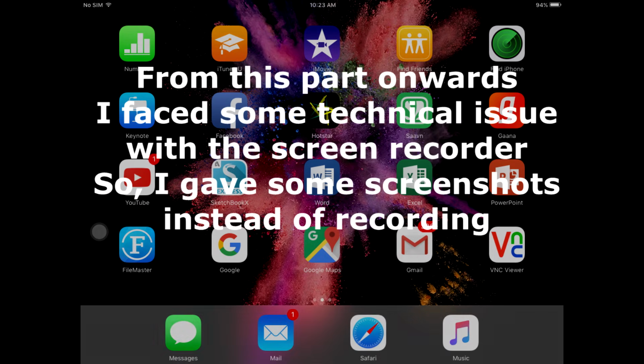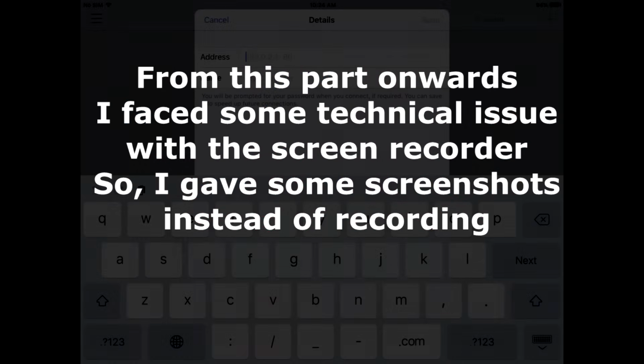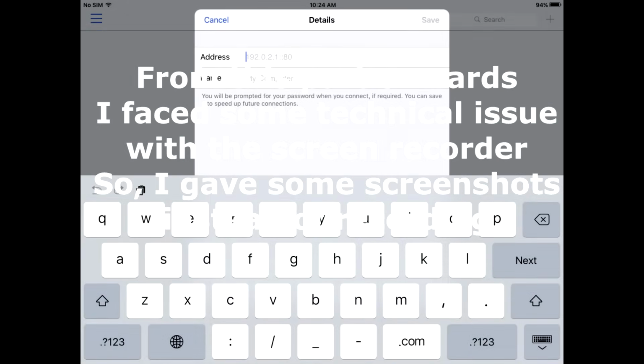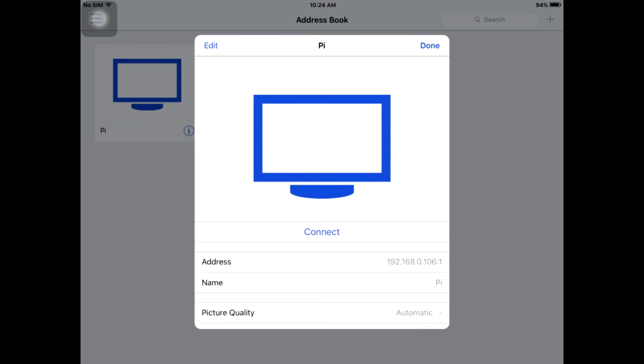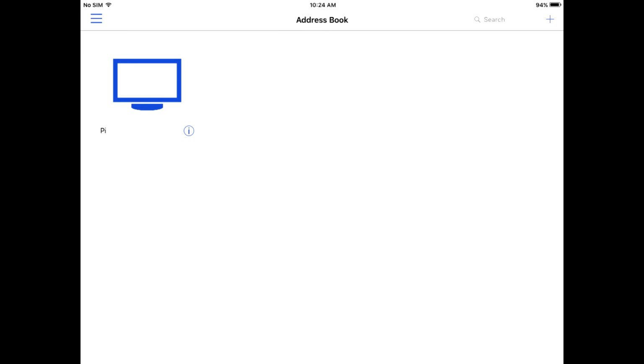Open the VNC Viewer app, create a new connection. The address will be in the format of IP address colon desktop number. So the IP address of the Raspberry Pi is 192.168.0.100, colon, the desktop number is 1, and type a name as you want. So I will give Raspberry. Save it, click on done, and you can see the Raspberry bookmark is created here.